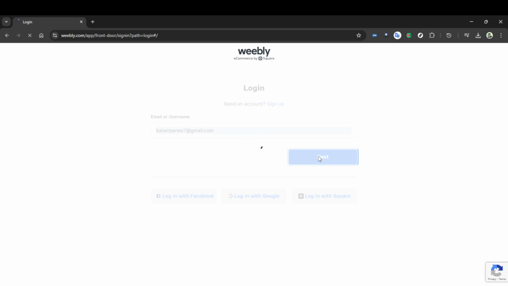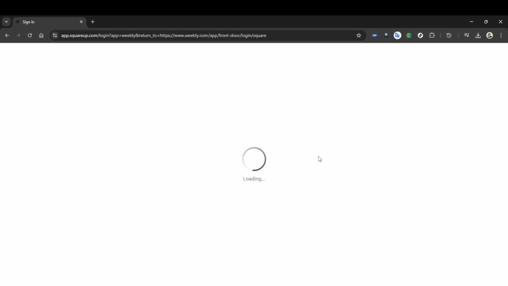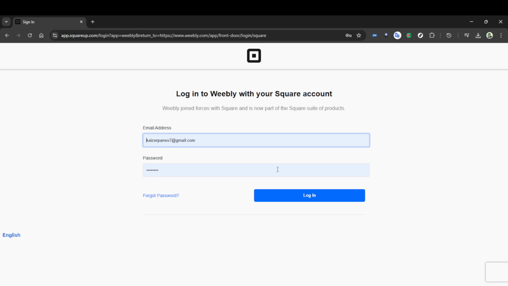The first thing you need to do is make your way to Weebly's main website. You'll find it by searching for Weebly online or by directly typing in the weebly.com address. Once you're on Weebly's homepage, we're going to move on to the login phase.